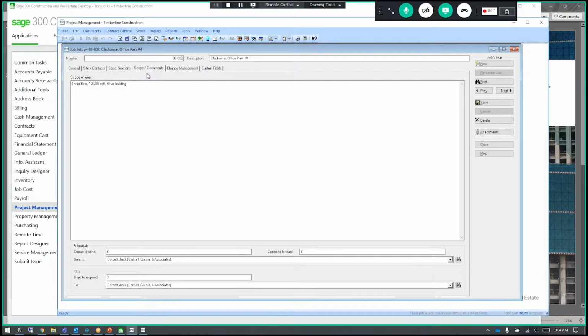Moving to the Scope and Documents tab, this is where you will cut and paste the scope of your work in there. But more importantly, who are you going to send your submittals to? So in this case, this is the architect and engineer. Who are you going to send your RFIs to, and what are their days to respond? The days to respond is a trigger from the dashboard, which will say when something is overdue.